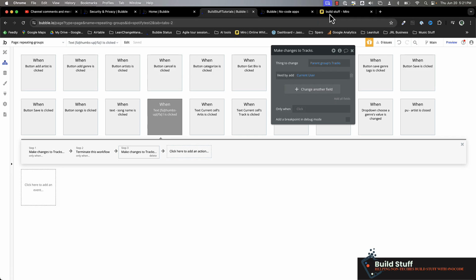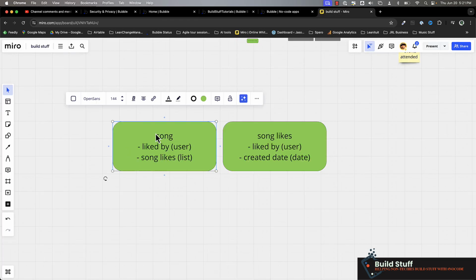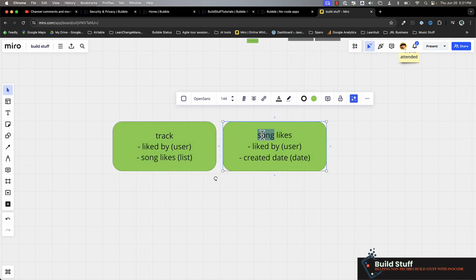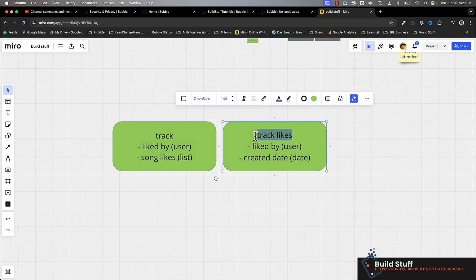Now, in order to capture the dates, there's a couple of things that we would have to do. I'm going to have to modify the, let's name this to what I've actually named the things in my database. I've got a track table, and right now I have this liked by user. What I want to do is create a new thing. I want to call it track likes. I want to store who it was liked by.